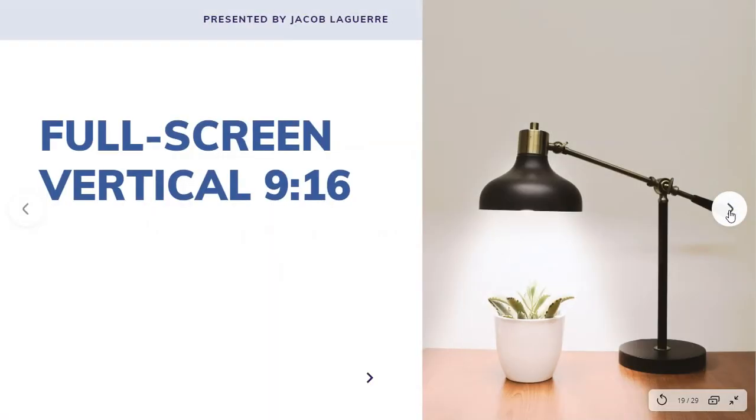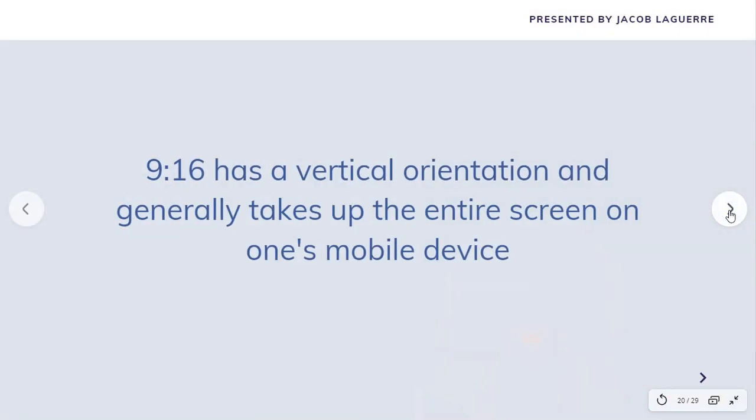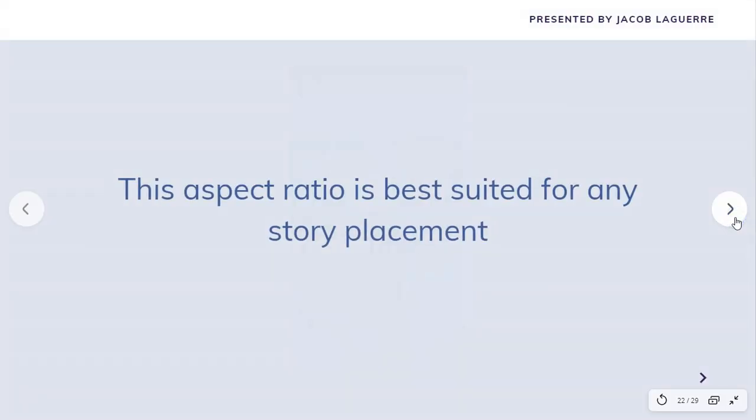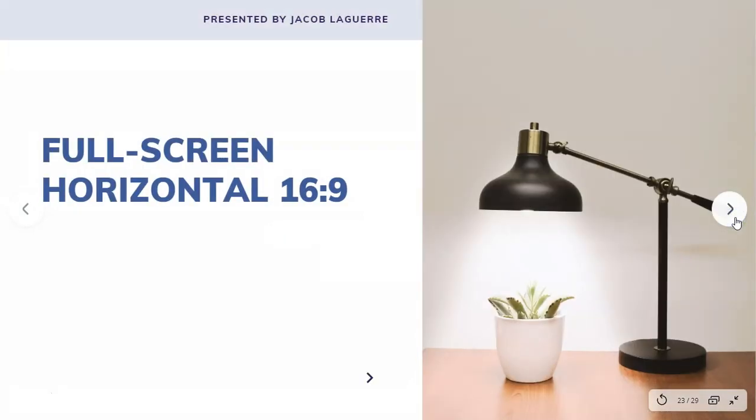Next is the full screen vertical, the 9:16 aspect ratio. This has a vertical orientation, something you would see for Facebook stories and Instagram stories. Generally it takes up the entire screen of a person's mobile device. This is an example of what a 9:16 will look like. It's pretty much just a long rectangular type of ad format, and this is best suited for any story placement, like I was saying before.